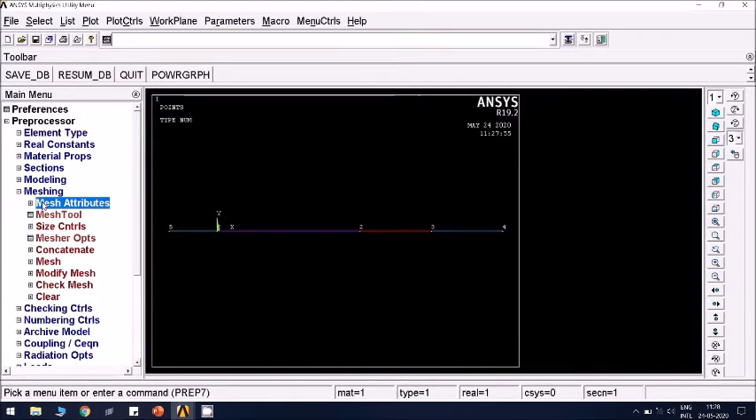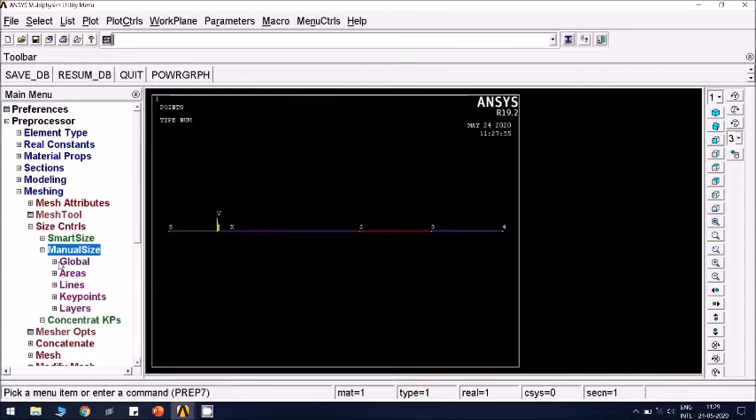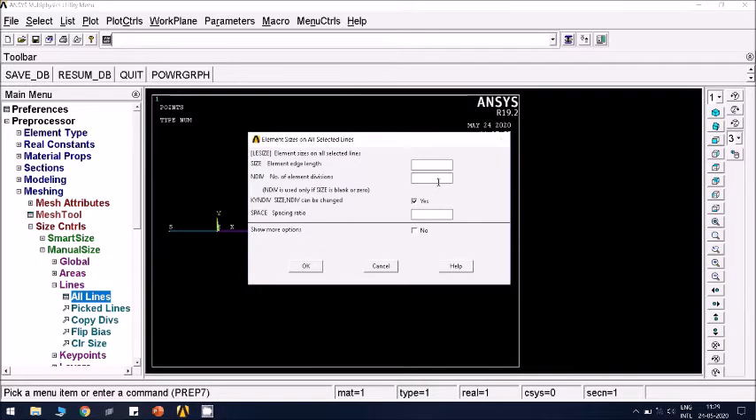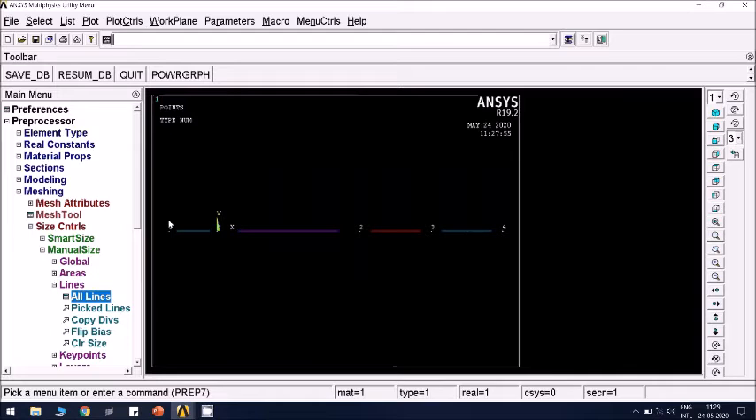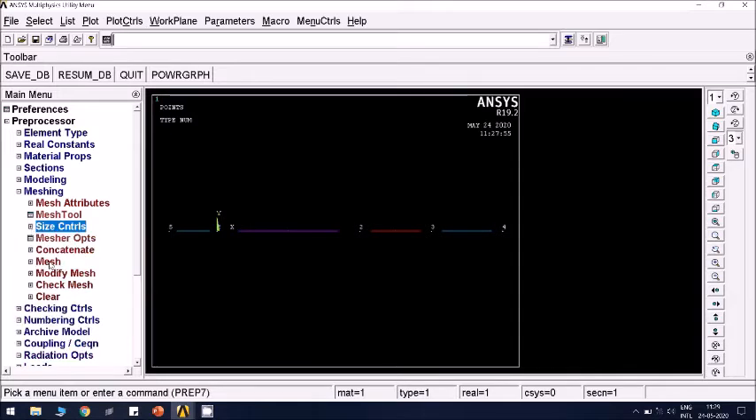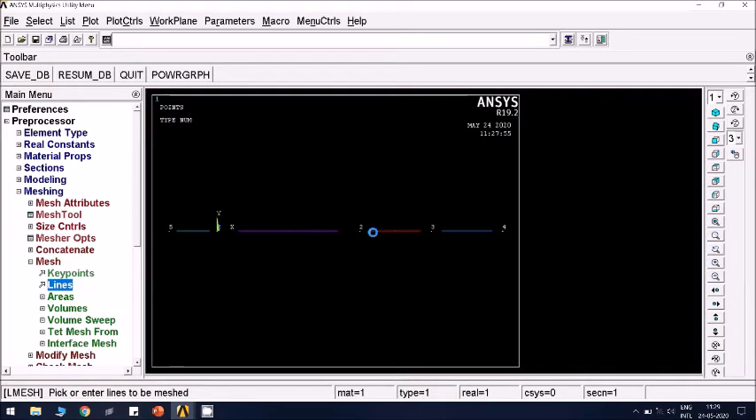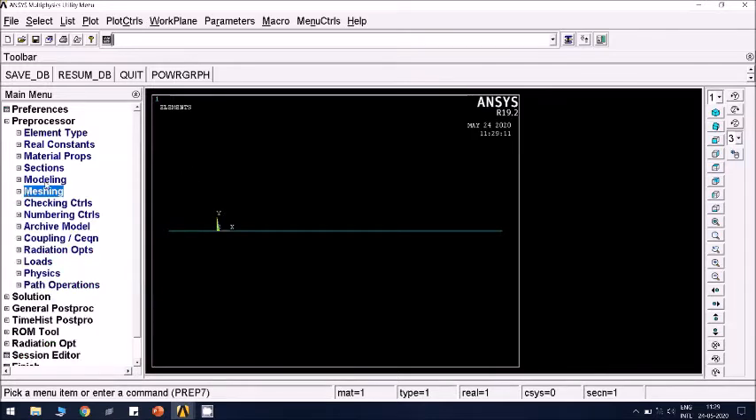It's a very important step. Size controls, manual size, lines, all lines. Set one division for all lines. Go to mesh, lines, pick all. Now it is meshed.